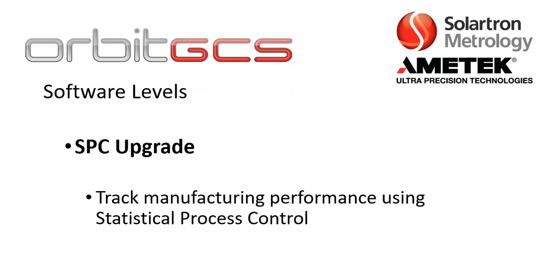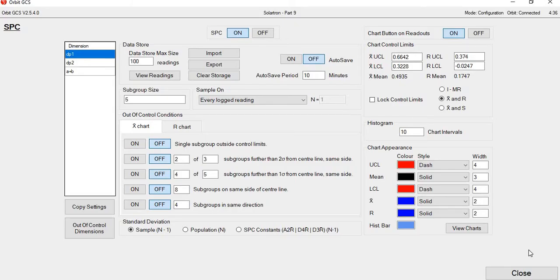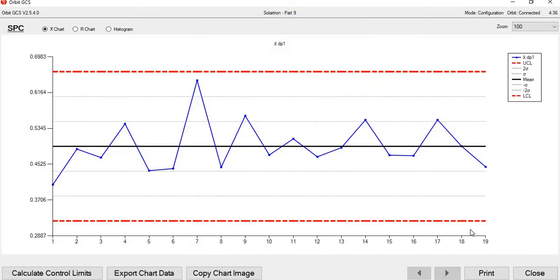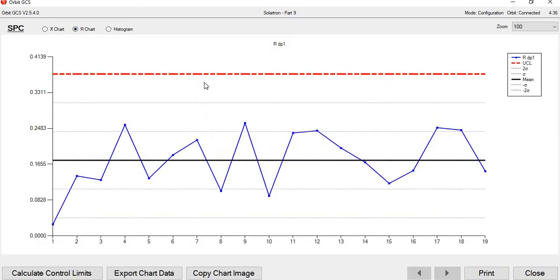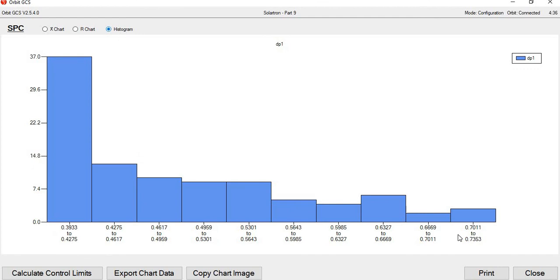Orbit GCS also has an SPC upgrade, where you can track manufacturing performance using statistical process control. With the SPC upgrade, you can track as many dimensions as you want, set a data store max size, subgroup size, and of course, view X-bar charts, R charts, as well as histograms.